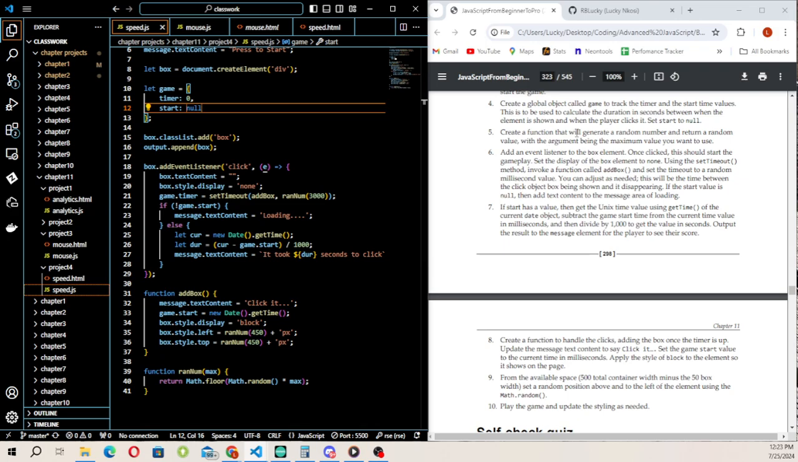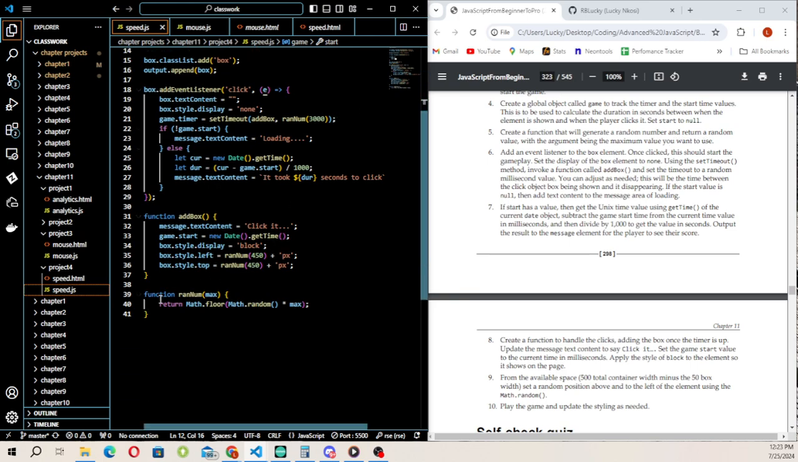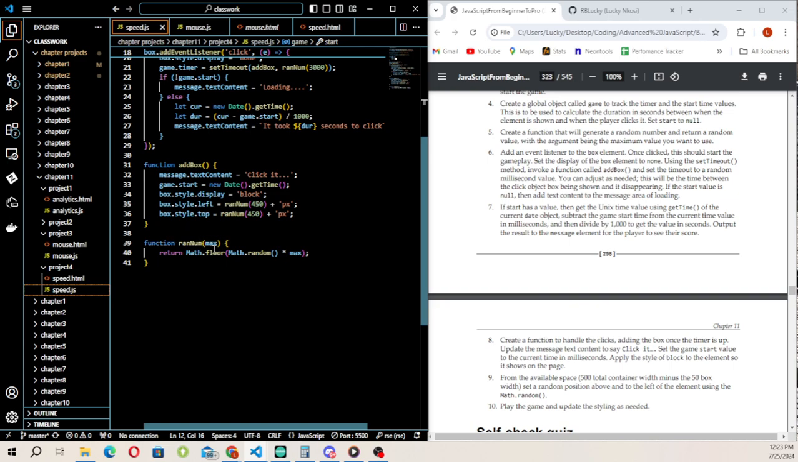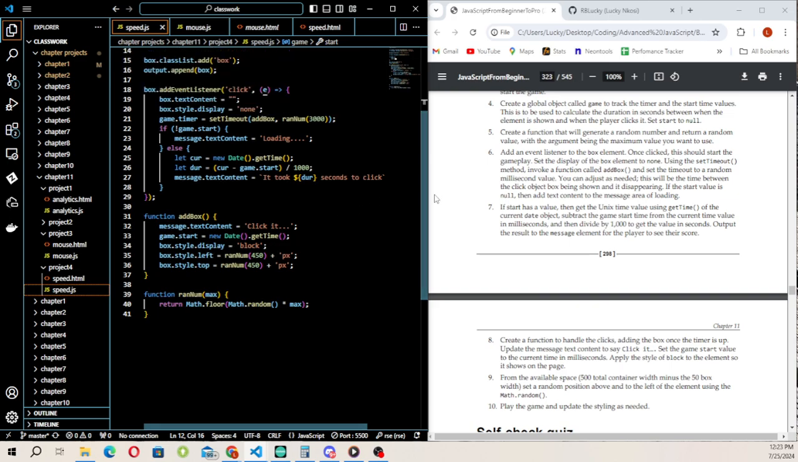So then we had to create a function that would generate a random number and return a random value, with the argument being the maximum value that we want to use. And then as you can see, it's all the way at the bottom here. This is the random number function. The argument is max number, and it just returns a random number here that is multiplied by the maximum value that we provide as an argument to the function.